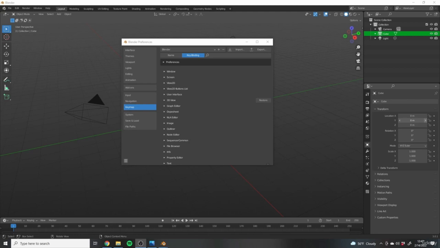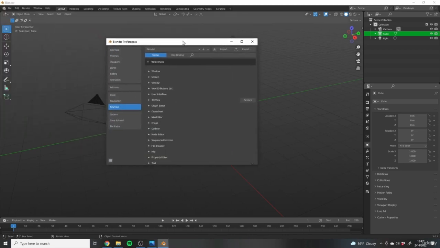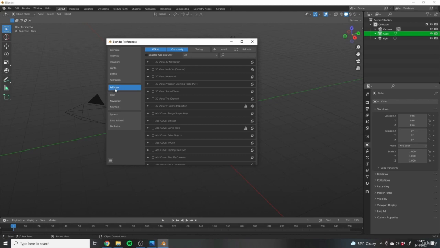The last thing I wanted to discuss are add-ons. Add-ons are essentially plugins for Blender that can extend the program's functionality. Blender comes with a whole slew of add-ons that are installed into the program but not enabled by default. You can find these add-ons from this window, opening that preferences window again, which is Edit, Preferences, and coming over here to the side and clicking Add-ons.